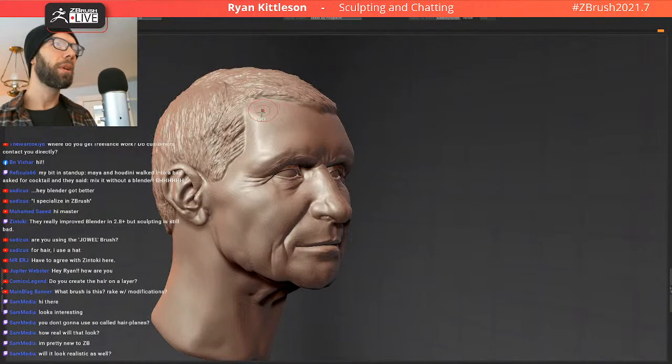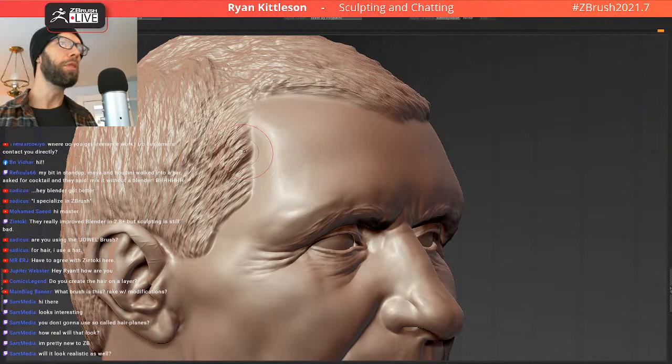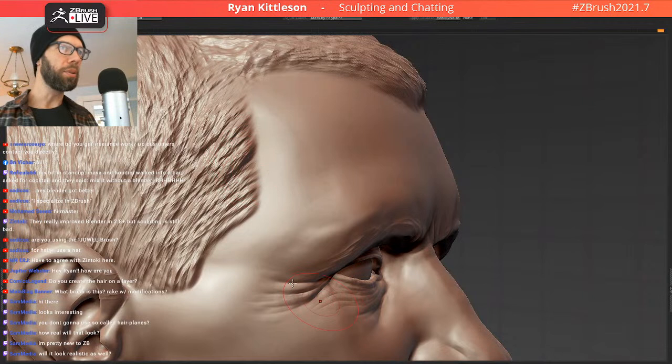Okay, so now that I've got the hair pretty well established, I'm going to remove the masking that I had, and now I'm going to do some fading and blending to make this feather out onto the scalp.